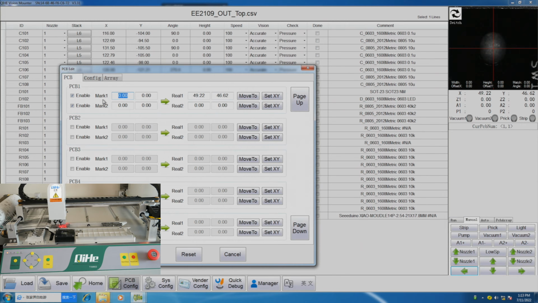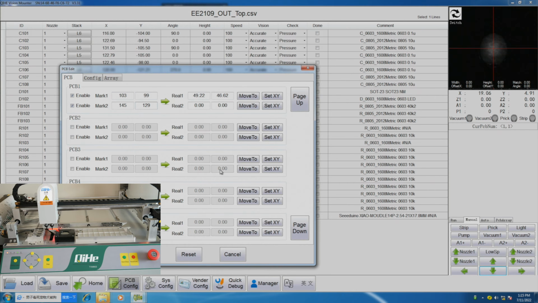Mark 1, and we know the real X and Y coordinates. This is X in the left-hand column, Y in the right-hand column. All right, and Mark 2, we want to do something on the opposite corner, so that would be 101. So those coordinates will be 145 and 99. That's not right. 145 and 129. All right, now we just need to find it. And we'll do a set XY.